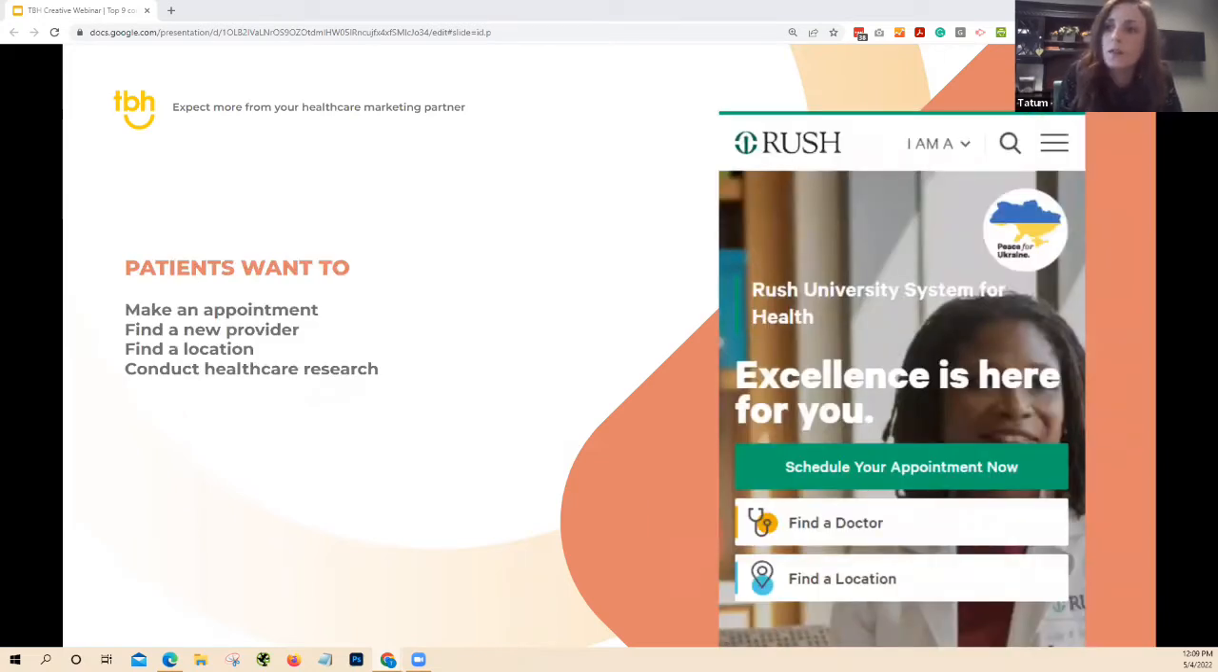Across the board, these are the things that we hear again and again of what patients want to do on your website. They want to make an appointment. They want to find a provider. They want location information. They want to conduct healthcare research. The example that we have, I thought, did a really nice job. Their actual mobile experience is cleaner than their desktop, but right there you see those 3 choices right up front.